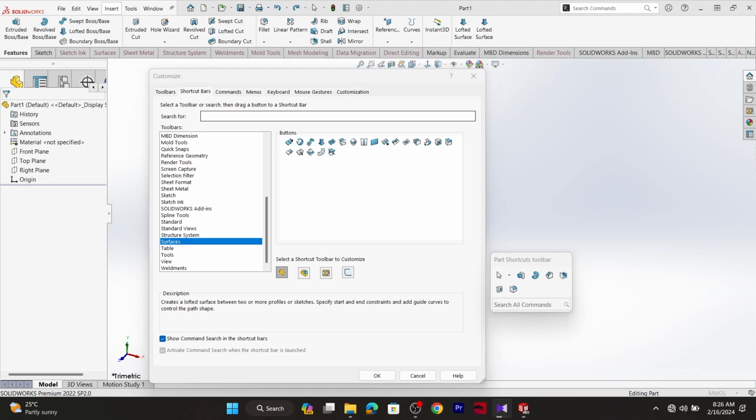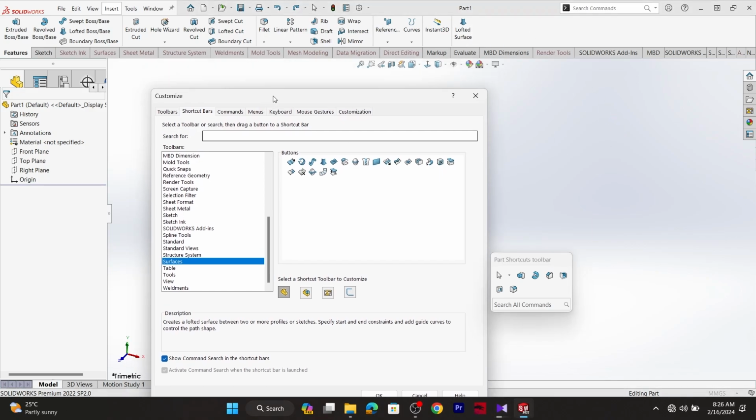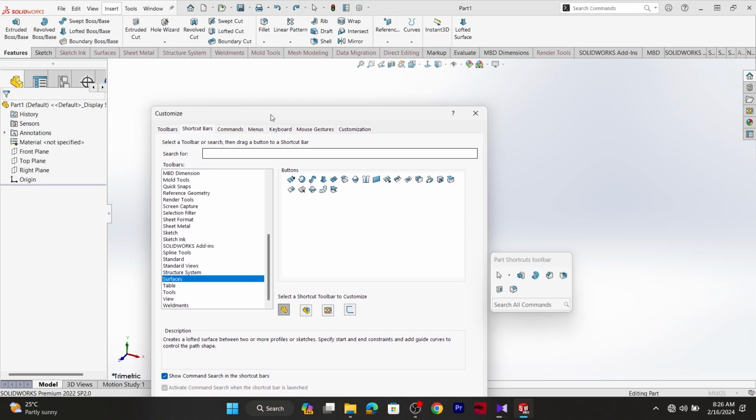Heads up toolbar area. Now how do we remove that? Simply select and drag it out. Select and drag it out and it's removed.